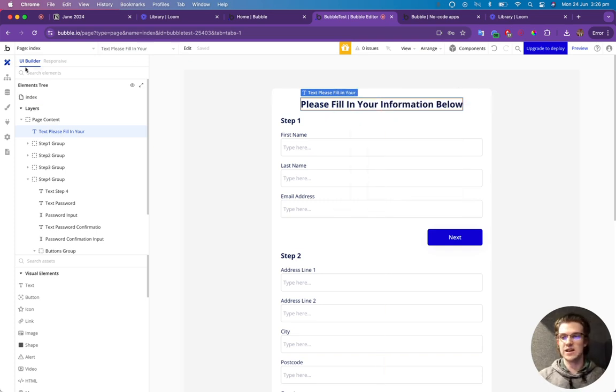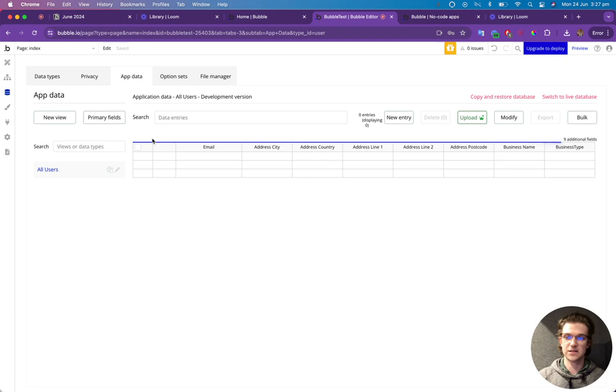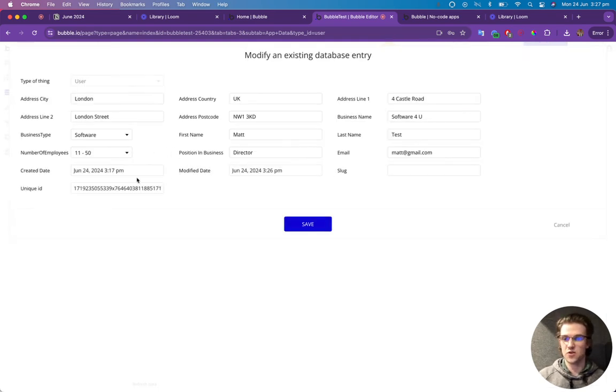And just to prove that it is working, let's look at the back end, look at the data, app data. Nothing in there at the moment. Let's give this a reload. And when we reload it, we can see all of our information is in there. Let's open it up. You can see we've got Matt Test, who's the director of Software for You, with this many employees in the software business, and that's their address.